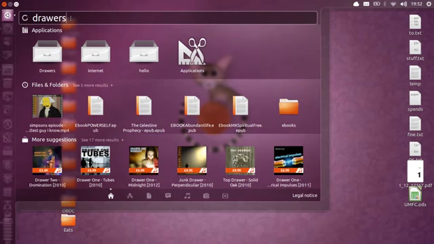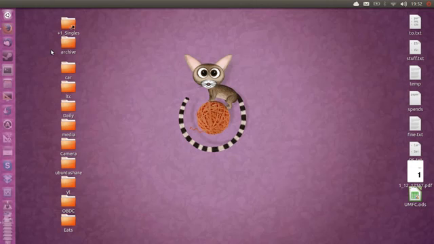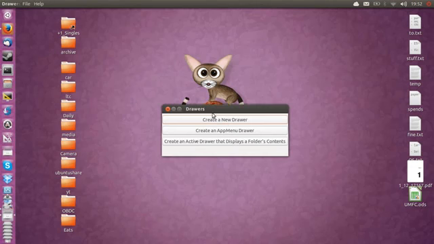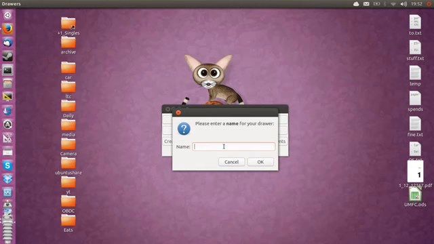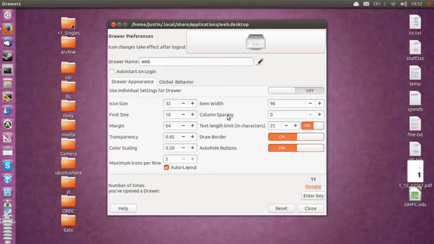in the quick icon in the HUD. So then I'll click on drawers there, and I'll go to create a new drawer, and then call it, I don't know, web, like my internet one. Click OK. Then these are all default settings.